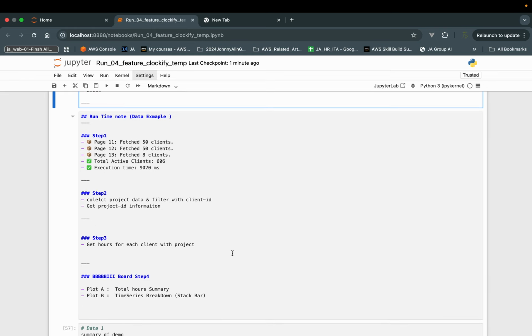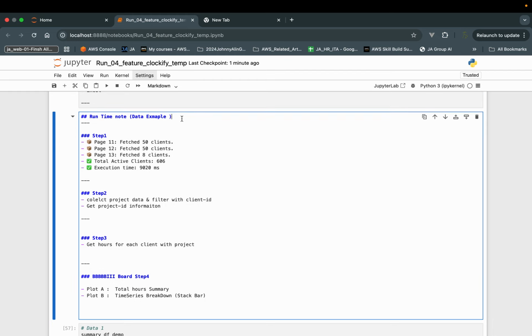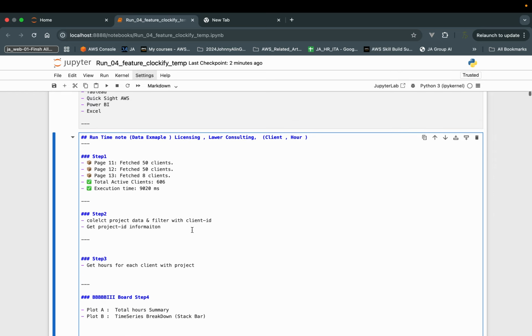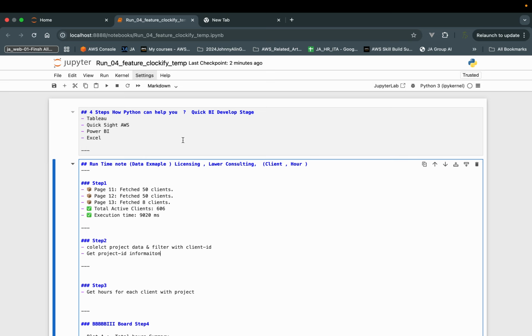Today we have a demo. The data is used from a licensing, consulting, lawyer company. In this company, we usually have clients, and with the most data with the hours we charge, we consult them. We fetch data in steps 1, 2 and 3, and please allow me to skip those because they are too technical. I want to focus on how Python can help you.